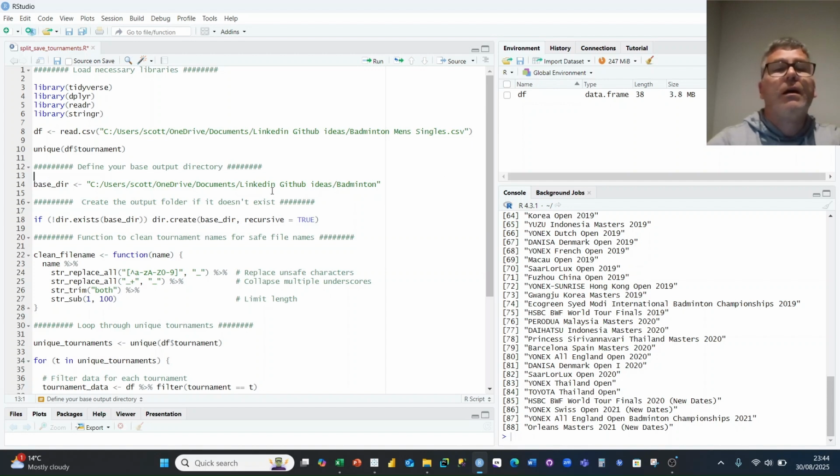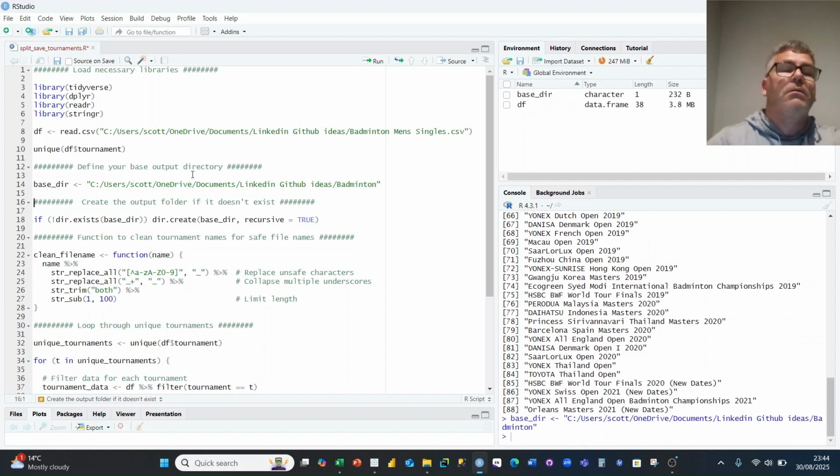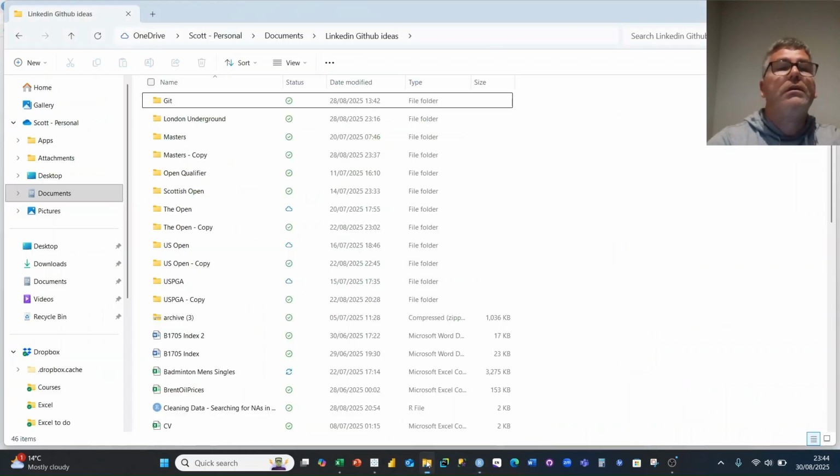I'm going to create a folder. When I create these CSV files, this is the folder that I'm going to put them into. If that folder is not created already, I'm instructing it to create that folder. And if I show you here, this is the location. There is no badminton folder, so this instruction is going to create it.